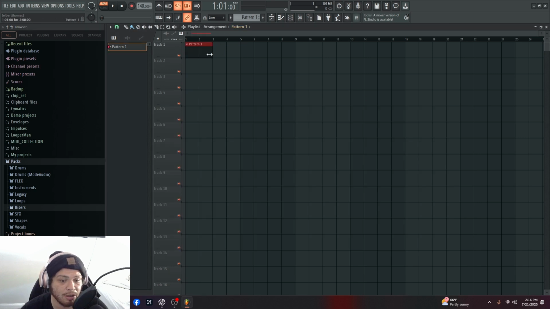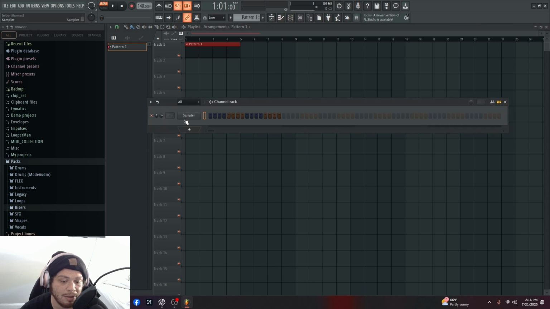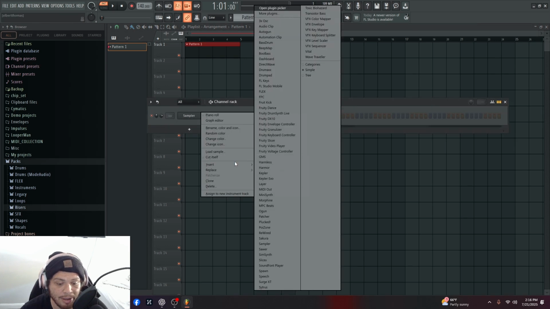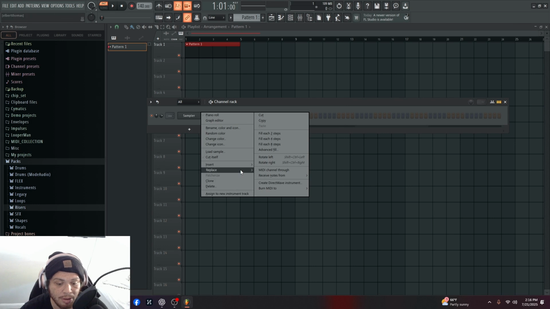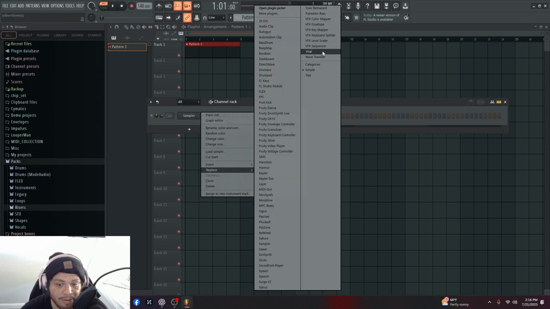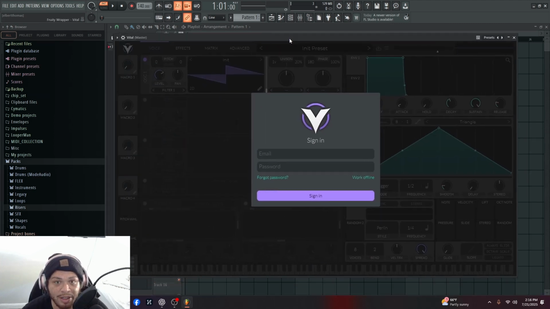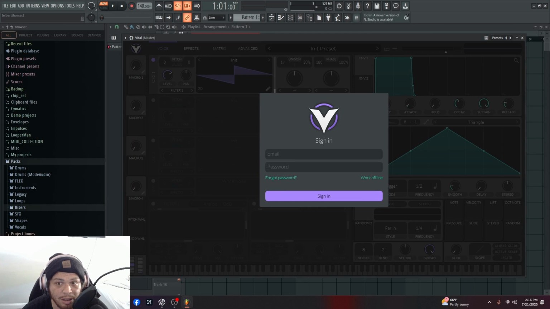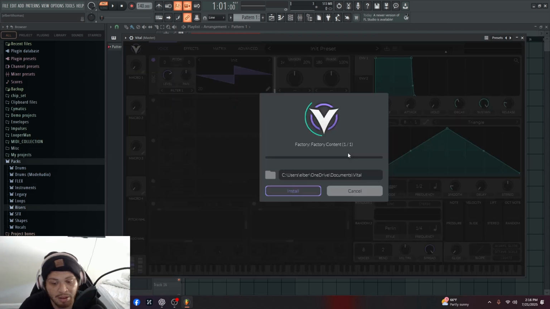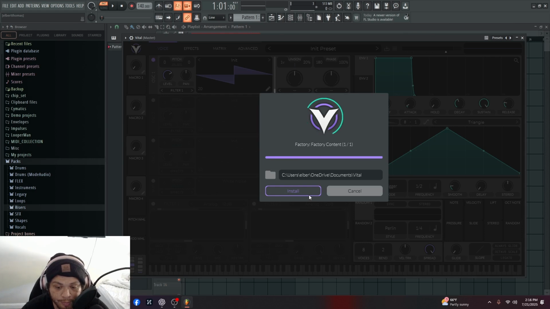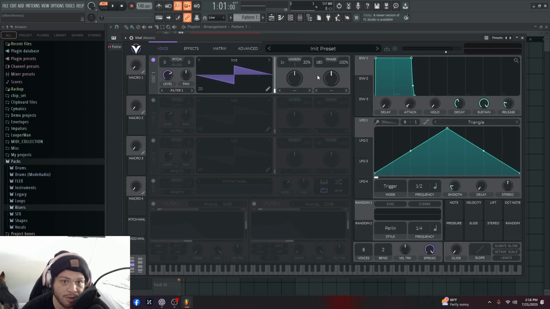Sometimes you have to restart, but let's see if it's in there. We go ahead and add instrument, or replace, sorry. We're going to replace it with Vital. And there we have it. We have our VST. Now let me go ahead and just log in real quick. So after I logged in, it's asking me to install some stuff, so I just installed it just to have it in there. And now we have it in there.